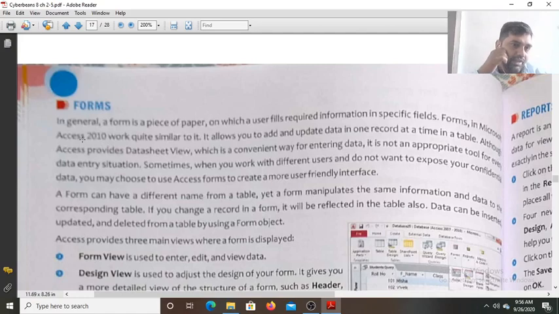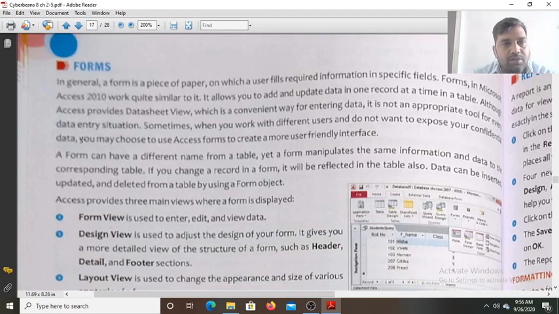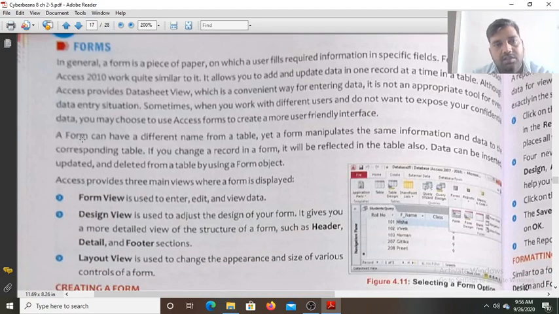In the last class we studied how to generate a query by specifying a simple criteria or multiple criteria, multiple conditions. Today we will study forms, how we enter the data with the help of forms. In general, a form is a piece of paper on which a user fills the required information in specific fields. Forms in Microsoft Access 2010 work quite similar to it.